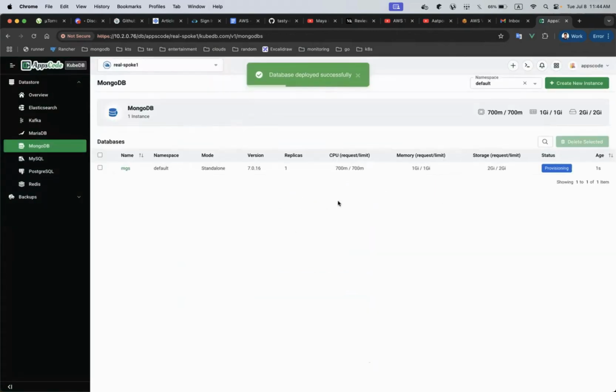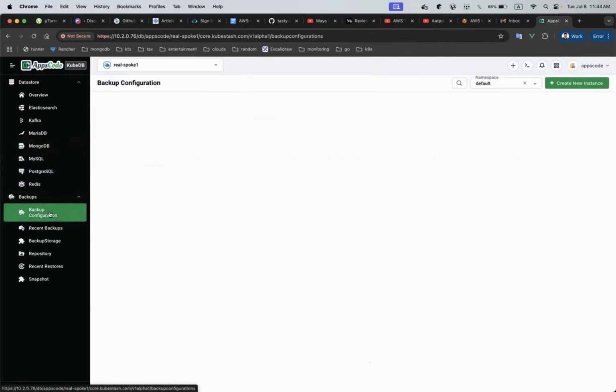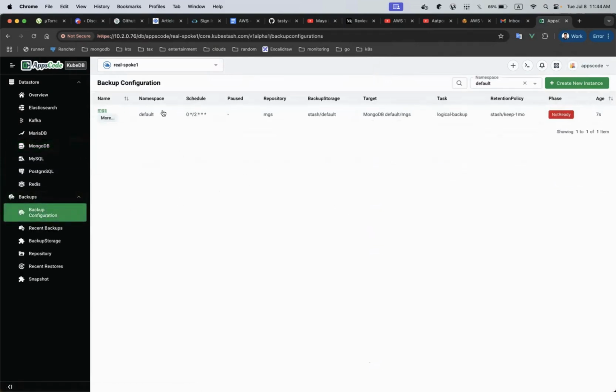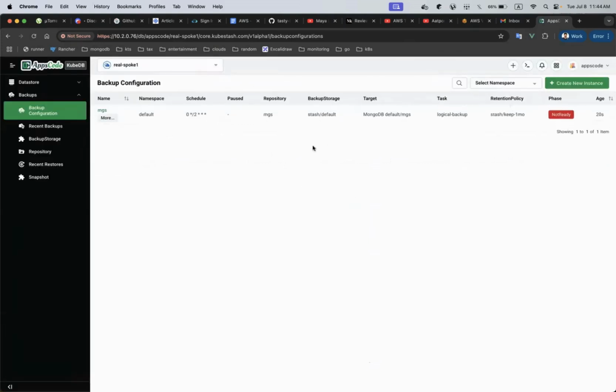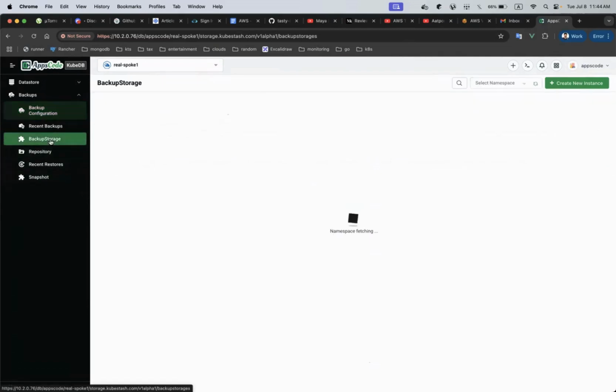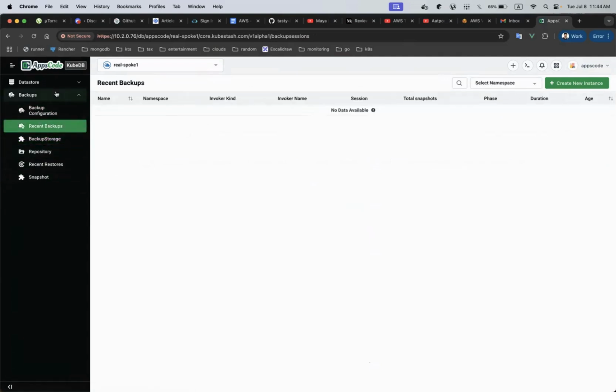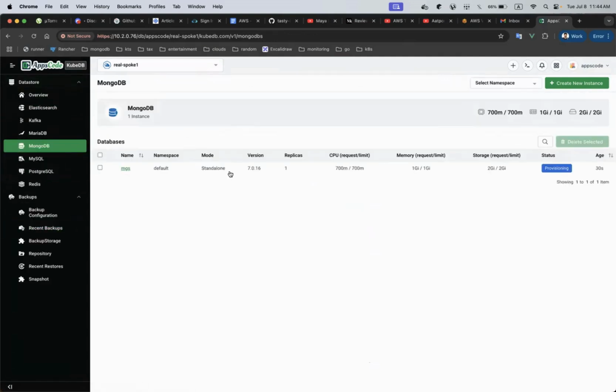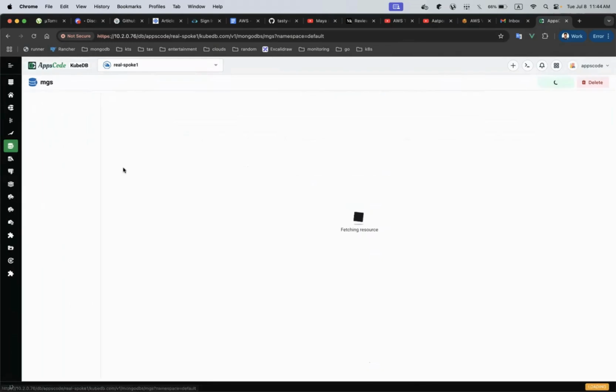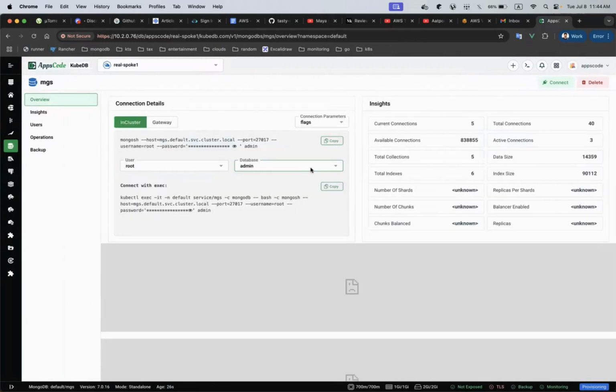I had enabled the backup. So in the backup part, you should see some backup configuration has been applied, and it will take some time to make that ready, because the DB is not ready yet. There are other things like backup storage and so on. So wait for this MongoDB to be ready first. It will pull the images of the database, so it might take some time.